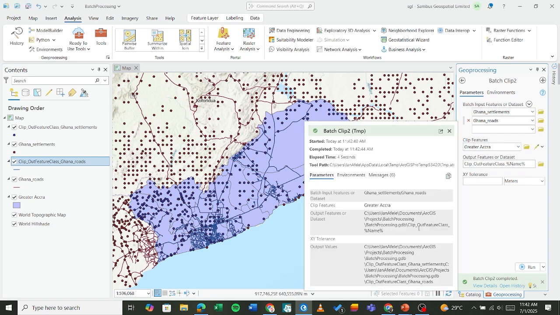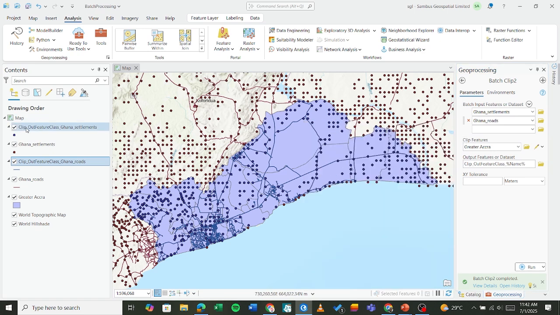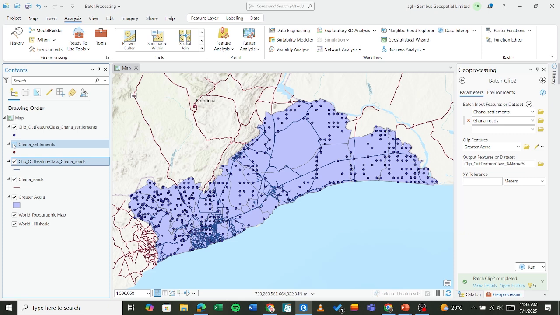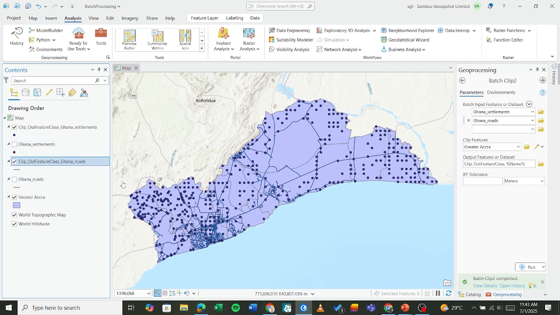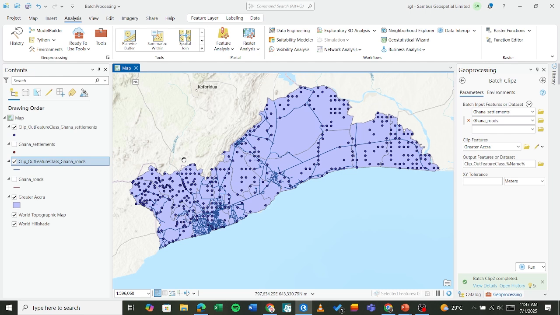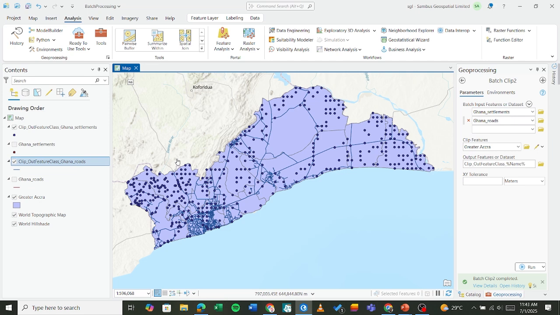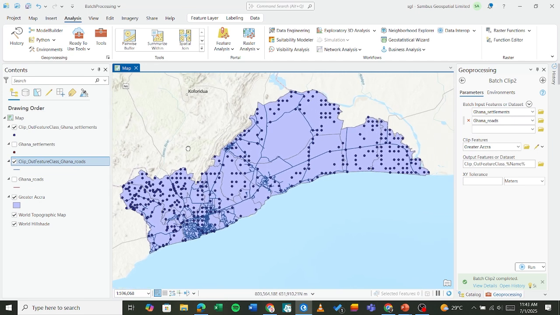Right. So the tool has been successful. So I can just go ahead and close this, and then let me go ahead and uncheck this, and then uncheck this. So now we have only data. Let me come again. So now we only have roads and settlements that fall within the Greater Accra boundary. So it's simple as a cucumber. I hope that's the same, right? So this is how you run the Batch Geoprocessing tool.